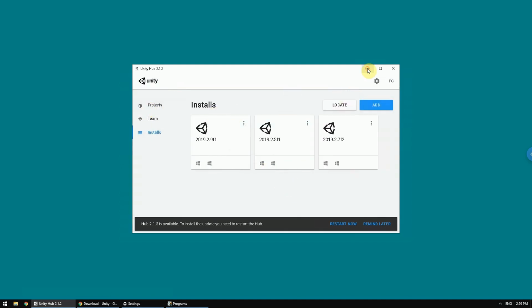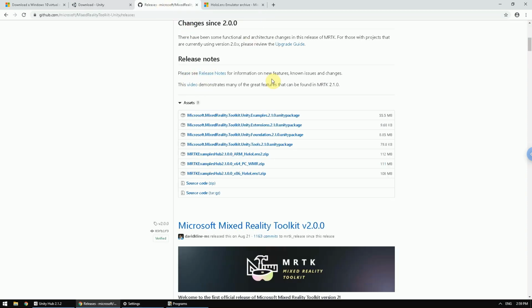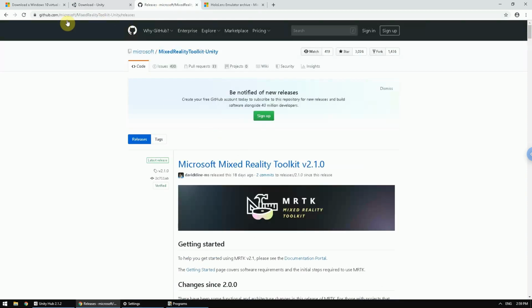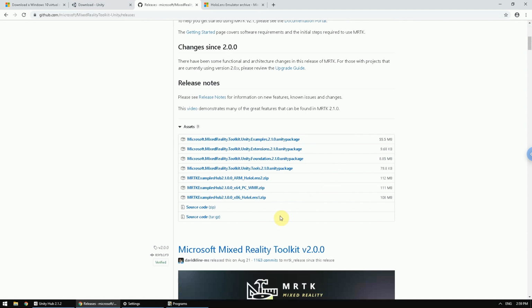And after installing Unity, we need to download MRTK. So go to the GitHub for Mixed Reality Toolkit, and the latest version now is 2.10, and you can see there are many Unity packages. The Foundation one and the Examples one are the ones we need to build apps. So just click them and download.